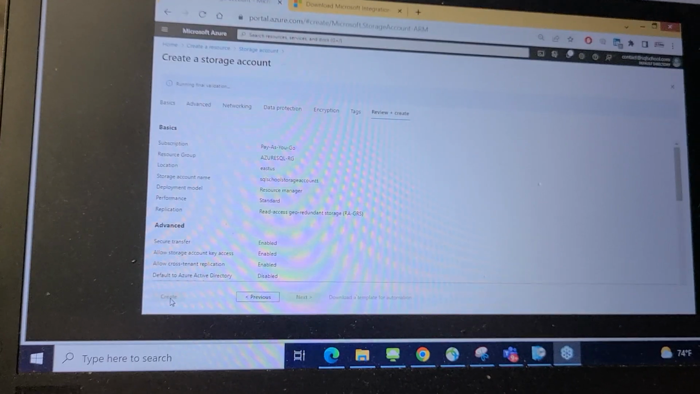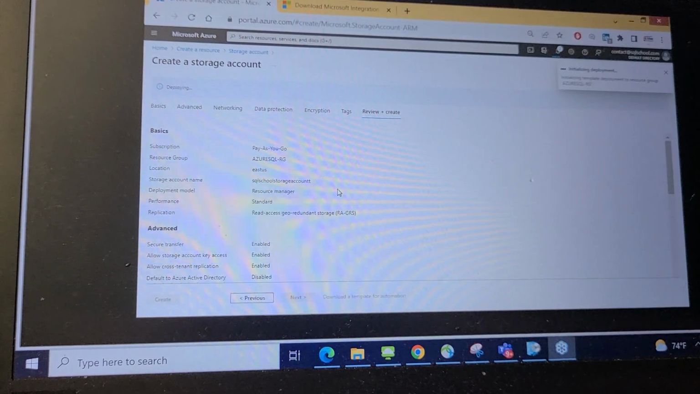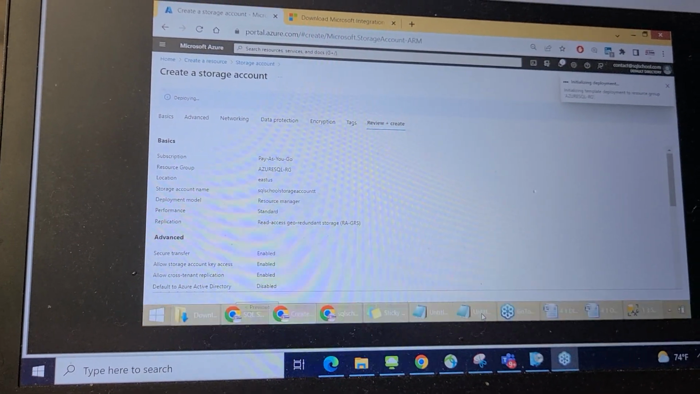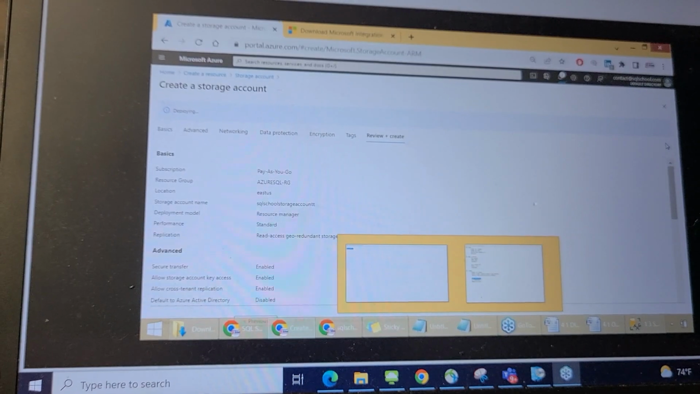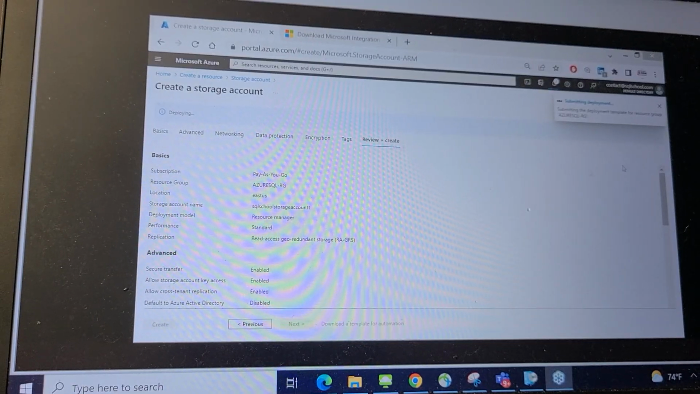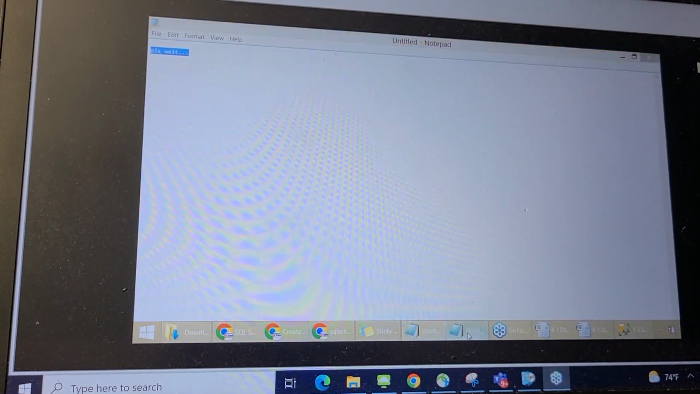So, we do not need that advanced Gen 2 to be selected. Not mandatory. So it will be storage. A regular storage account is enough. Okay, that's not required.